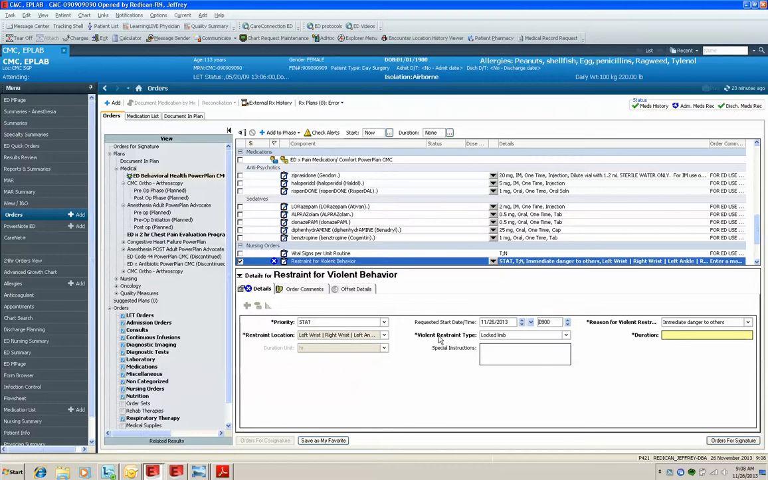All right. Violent restraint type is lock limb. That's what I have. There are any special instructions, which I don't need. Here's immediate danger to others, or if it was self, here's self, but we'll keep it at others. And then the duration. So I have an adult patient. She's 113 years old. So this order is good for 4 hours. Okay, here's my hour. All right, so this duration is 4.